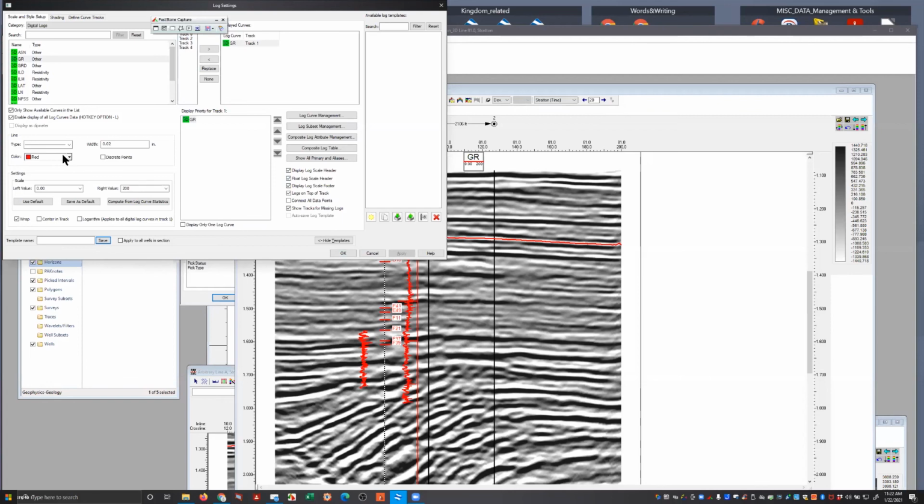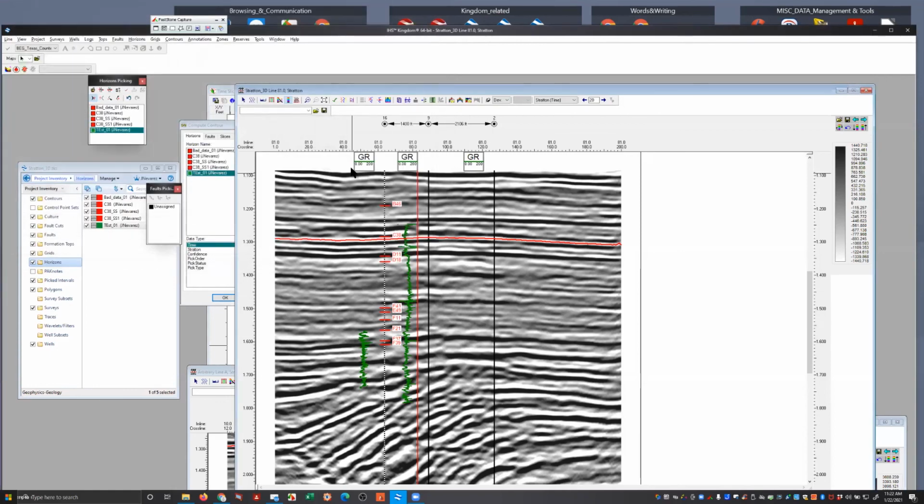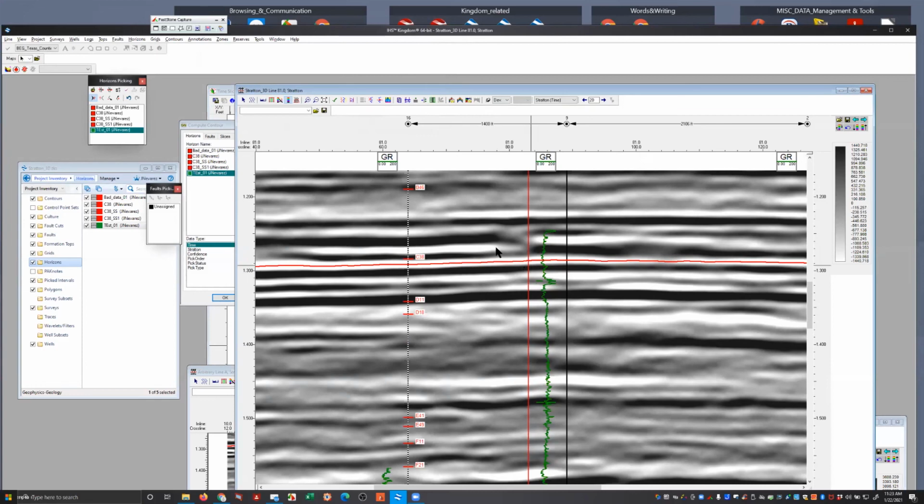Gamma ray almost always green. I don't like red for gamma ray. So there's the gamma ray. There's, again, your good friend, the geologist, who has picked some tops in here. And now you're looking at the gamma ray. Of course, there were a whole lot of other logs in there, the ones related to density and velocity. That's what controls your reflection coefficients. No, those are your acoustic impedance ones. Acoustic impedance is what drives these reflections.